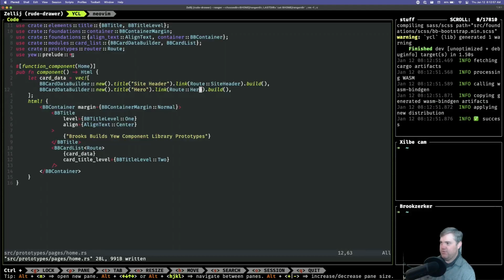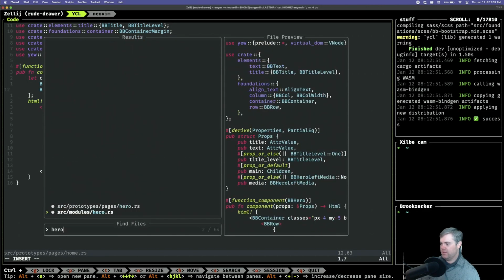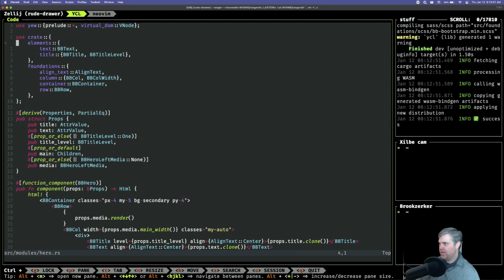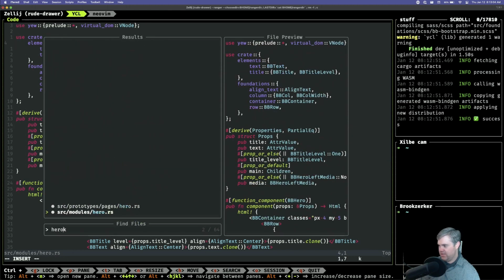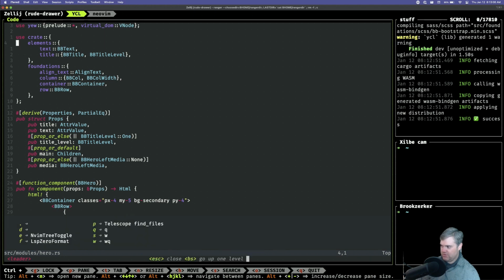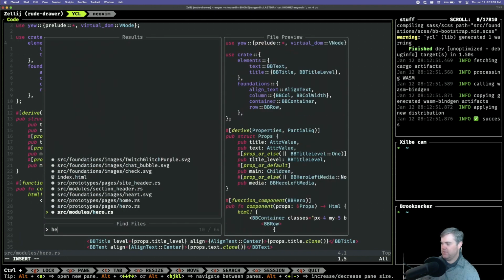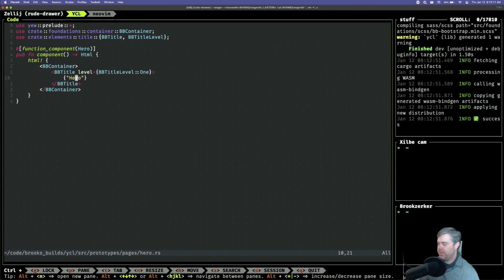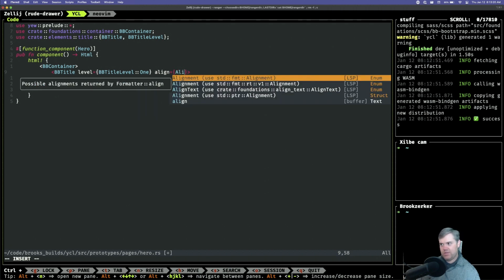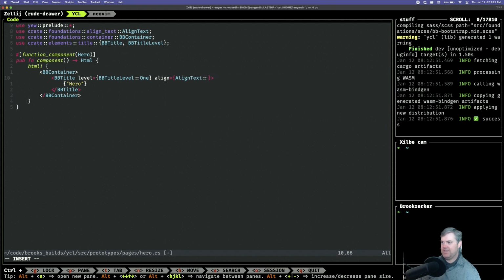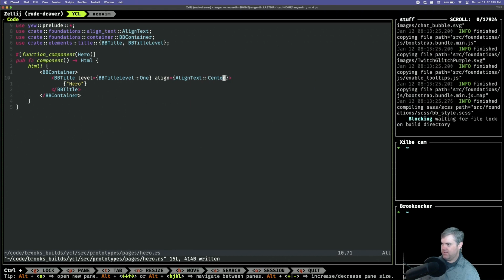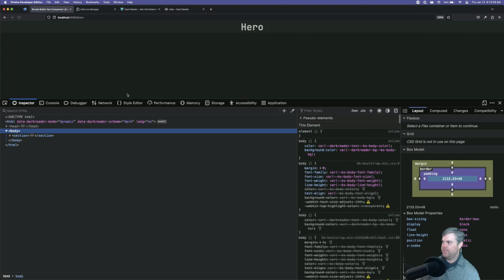Oh, I want to center you. That's the wrong hero. All right, that's still the wrong hero. That's the right hero. Okay, so we want align. Okay, so can I do align text center. There we go. Okay, excellent.